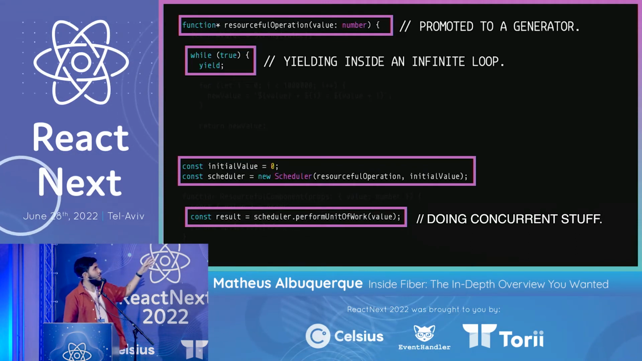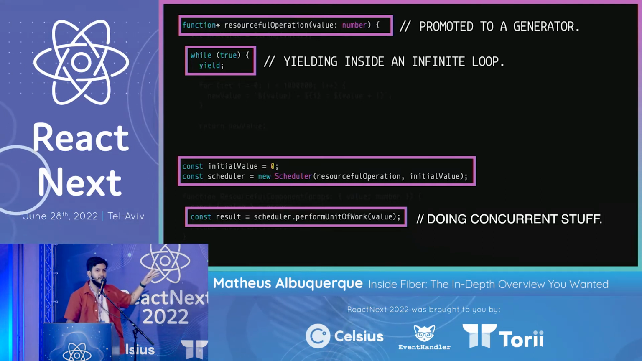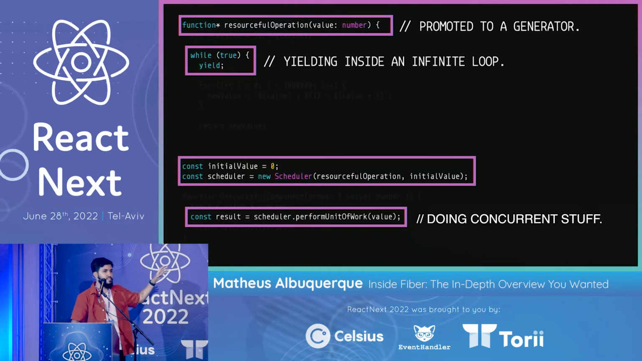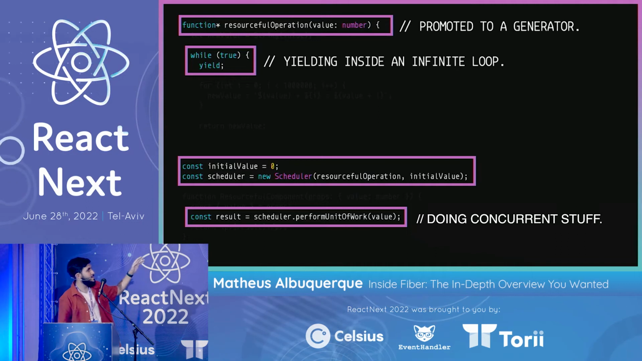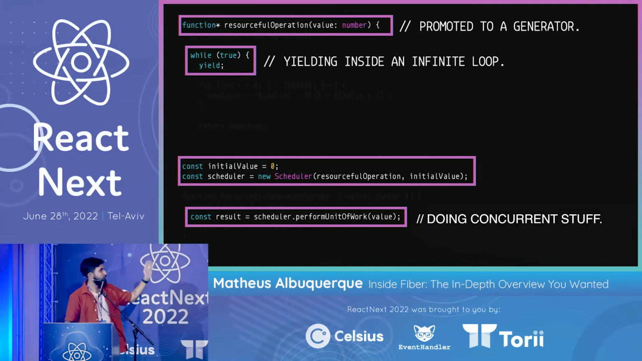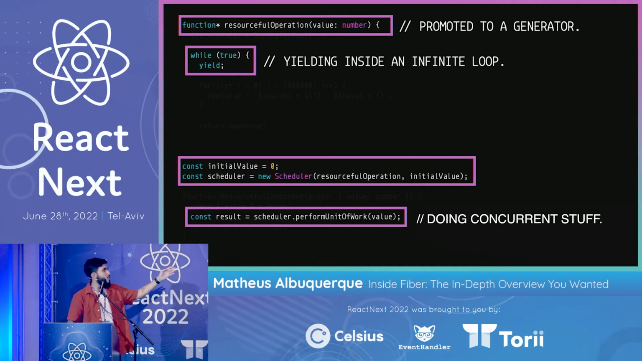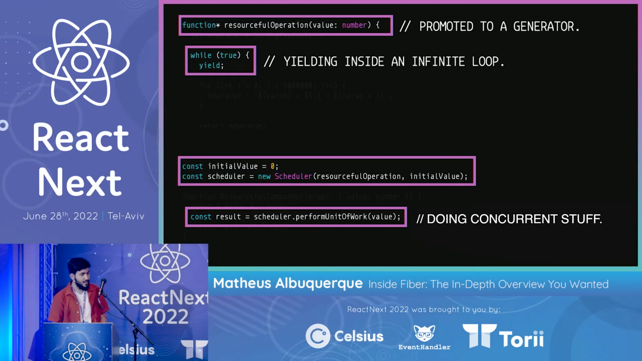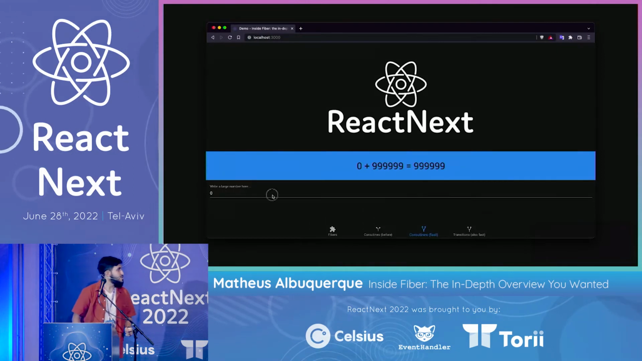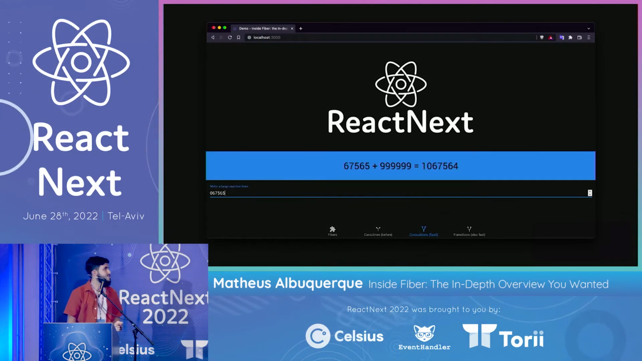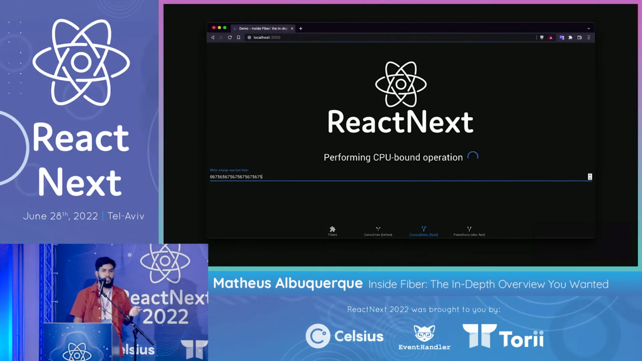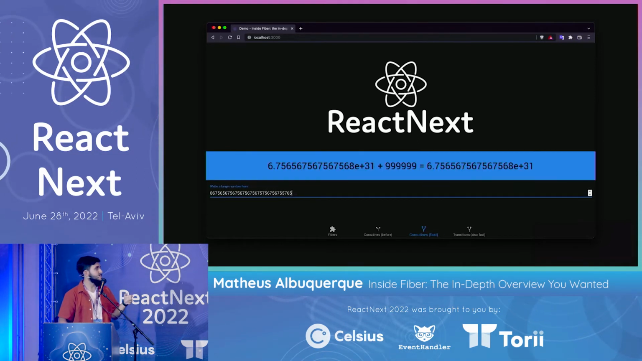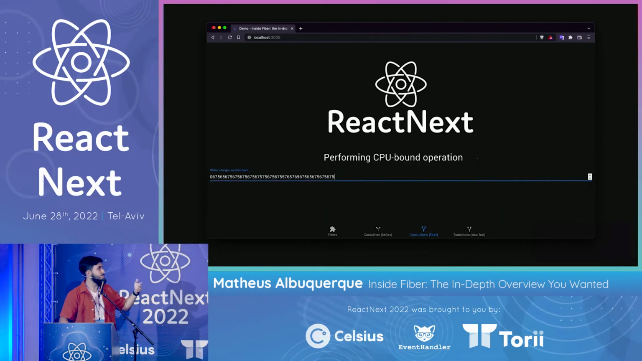I added this while true loop, and I know it sounds hacky. Now I'm instantiating this scheduler object and calling this perform unit of work method. Let's see the results. As you can see, first, it's suspense ready, so the user is going to see something in the meantime while it's processing.